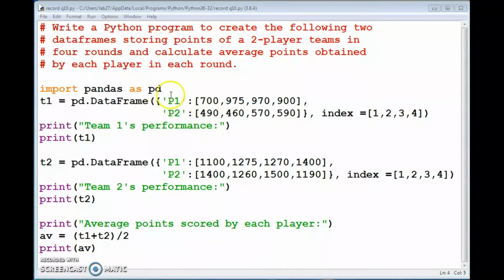We created this team 1 performance. Then we can use this T1 for printing. We have to identify that one, so we used print T1. Okay. Likewise, we created the team 2 performance in a data frame itself. In this also P1 player and P2 player, then index values same as team 1: 1, 2, 3, 4. That performance also we print using print T2. We identified the performance of team 2.